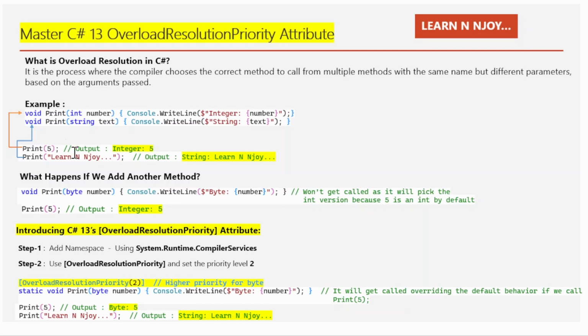Okay, so let's understand with the help of an example. Let's say we have two variants of the print method. One accepts an integer and the other accepts a string as input parameter. If you see here, void Print(int number) accepts an integer as input parameter. This method just prints the integer number into the console window with the help of Console.Write. And the second variant of the print method accepts a string input parameter, and just prints the string text into the console window. Now, when we call Print(5), what happens? The compiler will pick the first method because 5 is an integer. So the first method, void Print(int number), is going to get invoked and it is just going to print this integer 5 into the console window. If you see this output, "integer: 5" got printed into the console window.